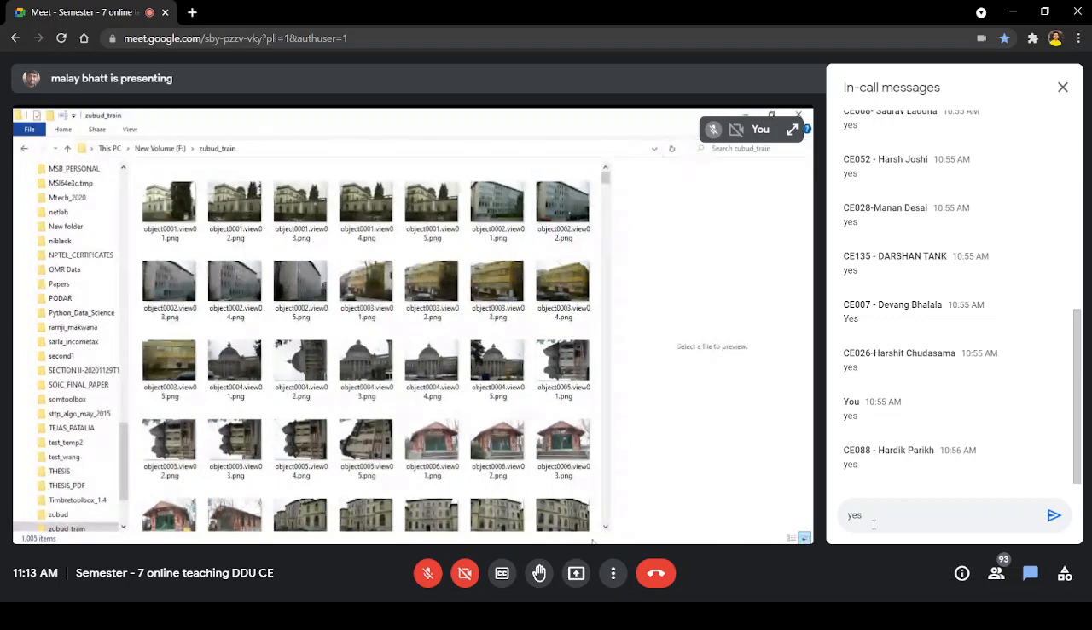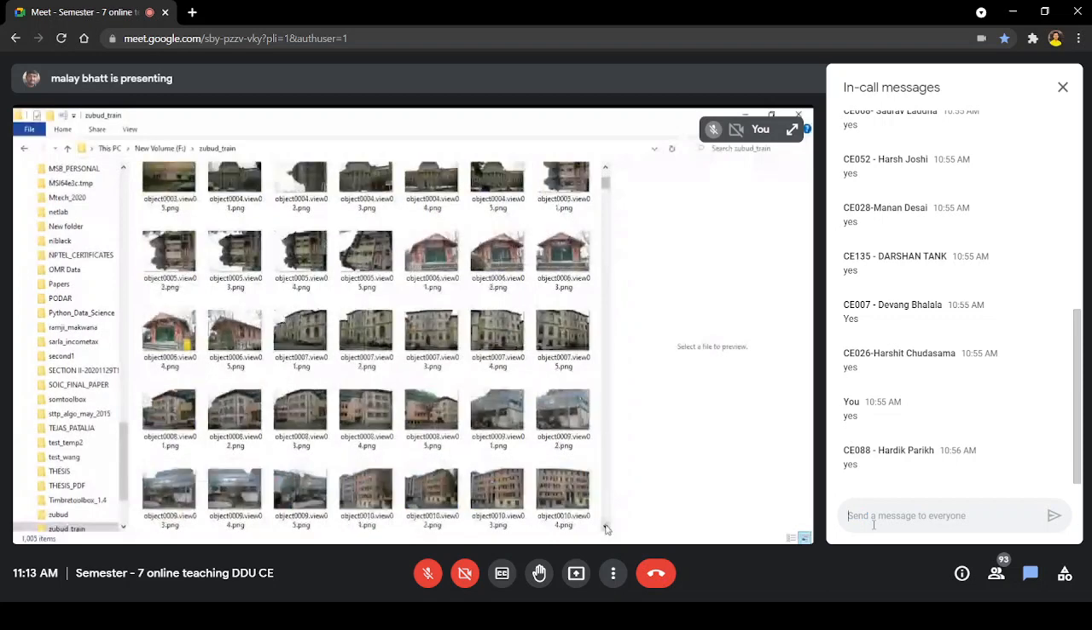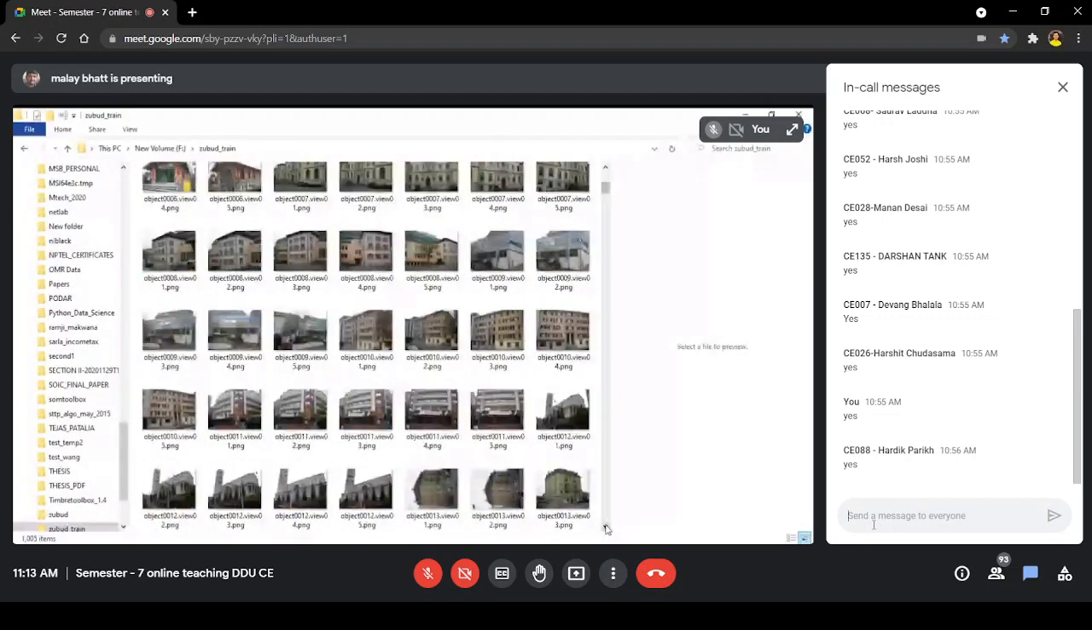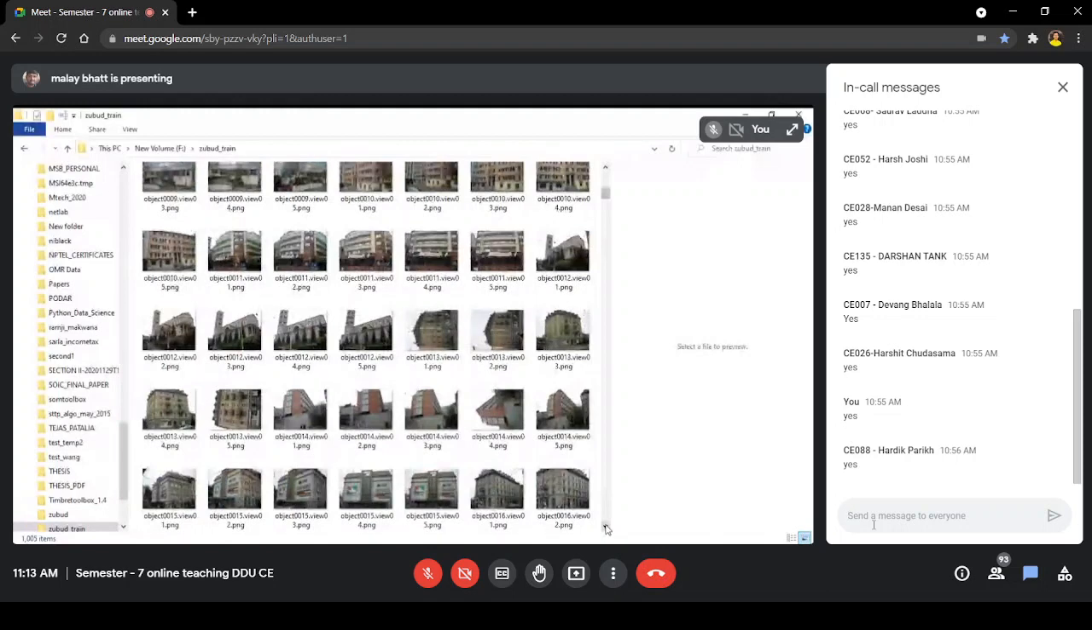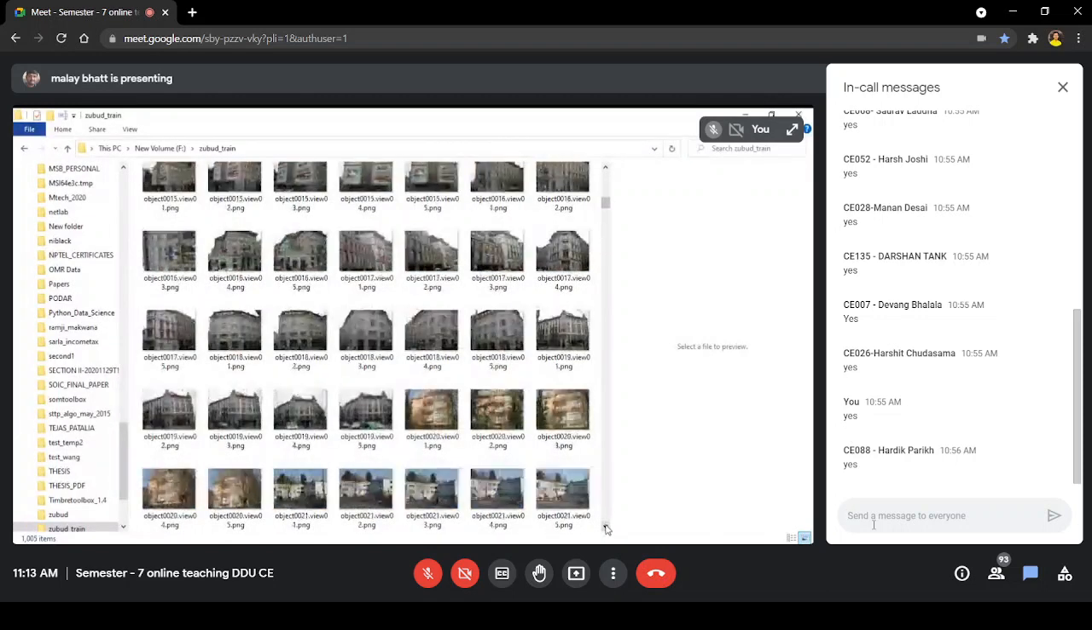You can see that different types of buildings are there. Their front views are there, side views are there. There are more than 1,000 images in this database.